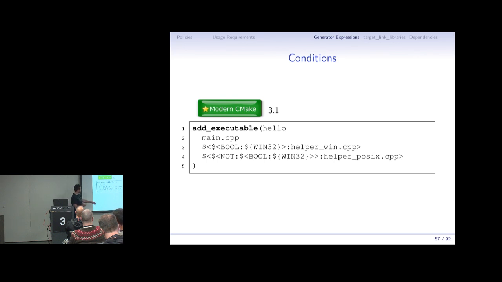Just to break it down a little bit, I'm checking the win32 variable. I'm converting that to a bool so that it's 0 or 1. And if it's true, if win32 is true, then we use helper win.cpp. If not, if win32 is not true, then we use helper posix.cpp.